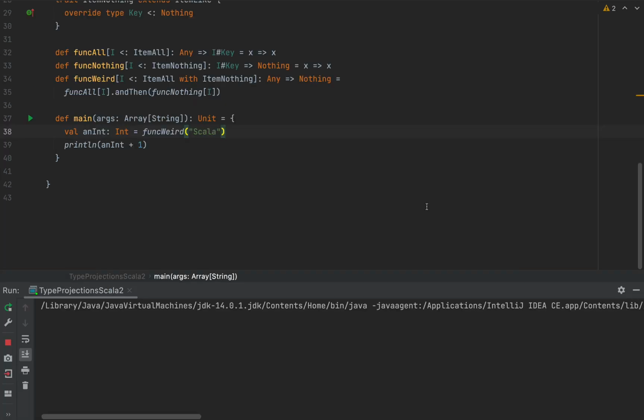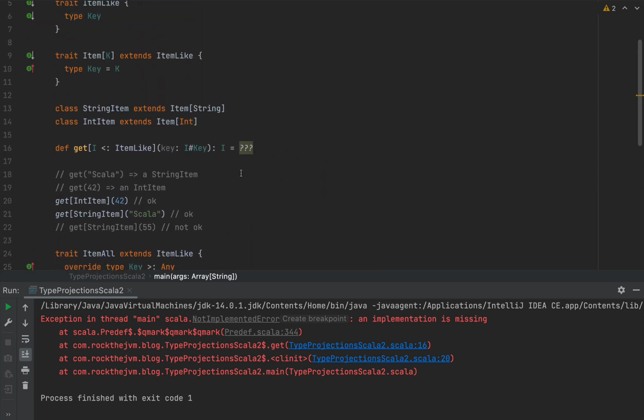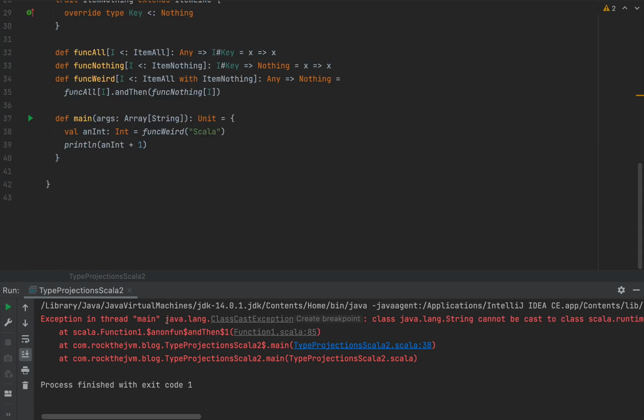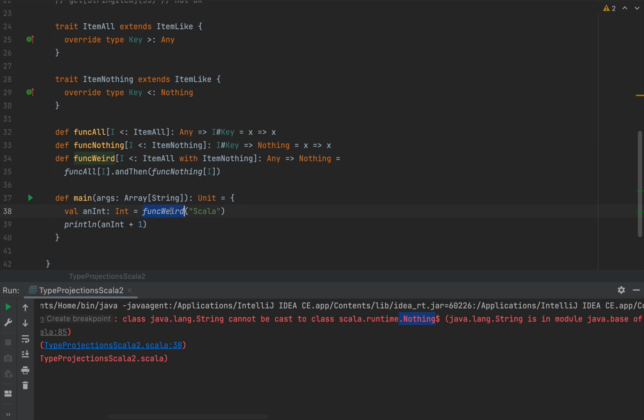So if I run this code, notice that, okay, I have a NotImplementedError from the get thing. I'm going to comment these two out, and let me run this again. And this is the error that I was looking for. This is a ClassCastException. The java.lang.String cannot be cast to Nothing. So funcWeird is in theory an identity function because it's the combination of two identity functions, but it must be cast to Nothing because that's what the function is supposed to return.